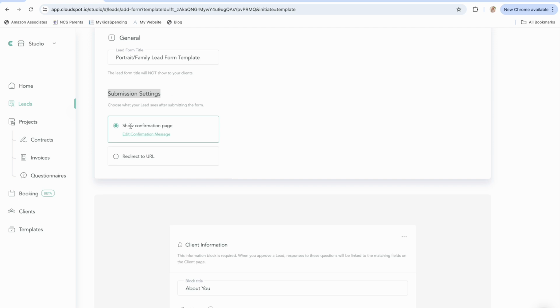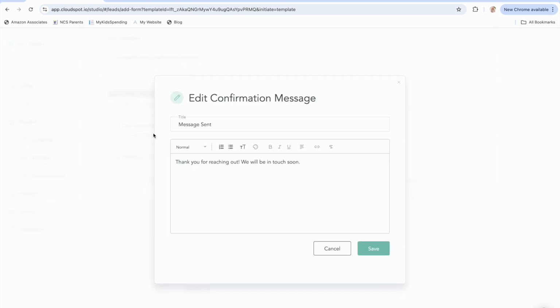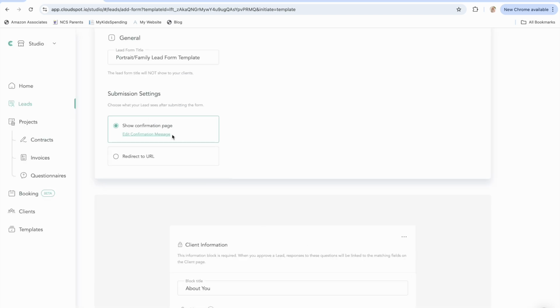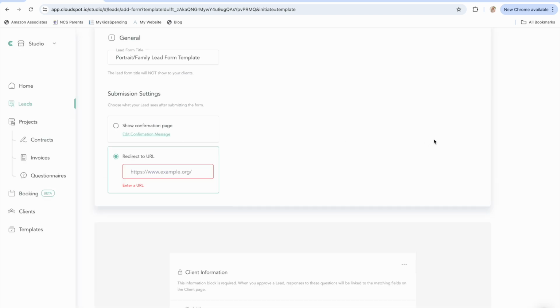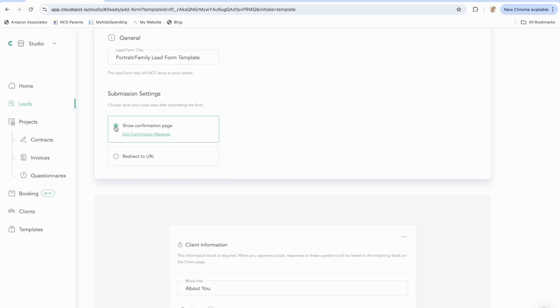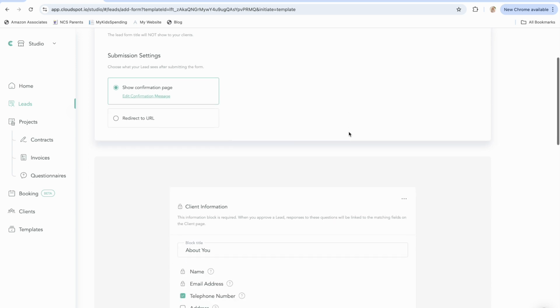So you can either do a confirmation page and then you can edit this, which would be amazing, right? So they get a message sent saying, thank you for reaching out, we'll be in touch soon. You can edit this and change it to whatever message you want. Another thing is you can direct it to a URL. So if you have a page on your website that says, thanks so much for reaching out, I'll be in contact with you shortly, or if you want to take them to your pricing page or a location page or a session guide, whatever you want them to go to, you can click that URL here. I think most people do confirmation page. I have a whole URL for people, but that's because I'm extra. You don't need to do all that.